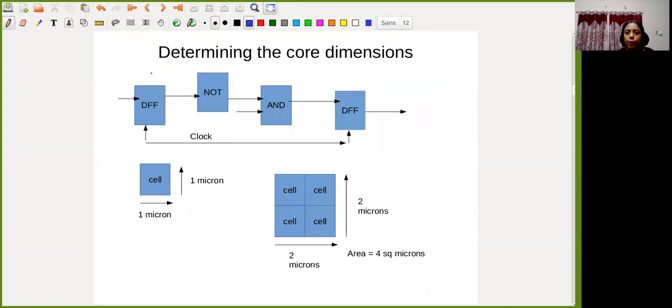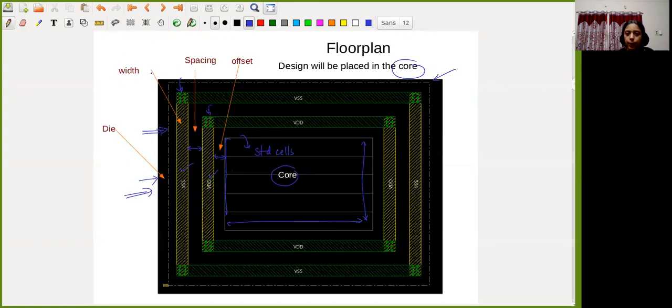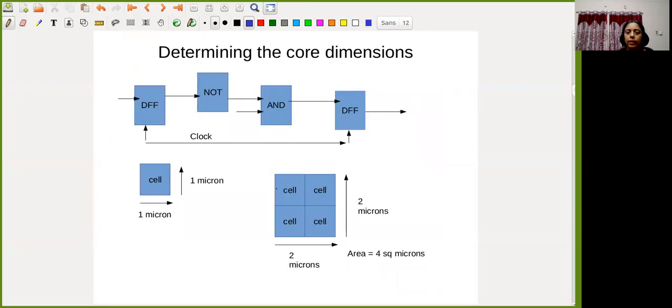So how do you find out what should be the core dimensions? You have to find out and specify what should be these core dimensions. For example, let us just assume that all of these cells are 1 micron by 1 micron in size. Let us say we were going to have just 4 cells in this design. If you were to place them, you just need 2 microns by 2 microns to place them. That is 4 square microns. So that is all you actually need.